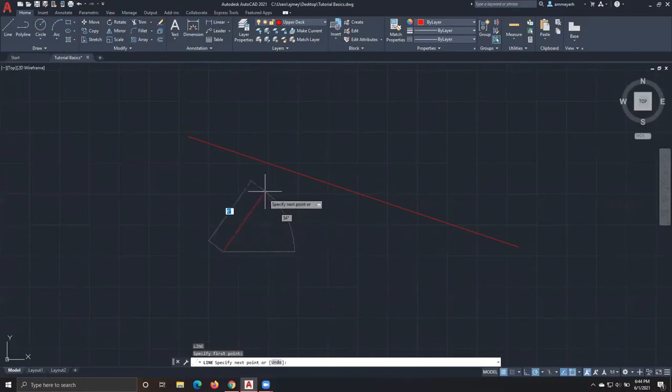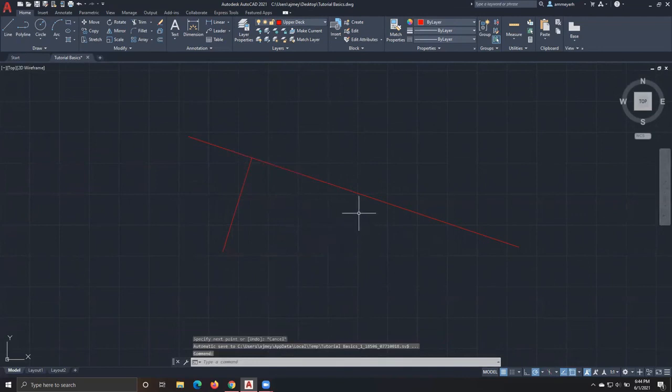So I'm going to draw a line. I'm going to do this one. Oh, there's a little right angle. That's a perpendicular snap. So I'm just going to snap this perpendicular like that. There you go. So that's kind of how you draw lines.